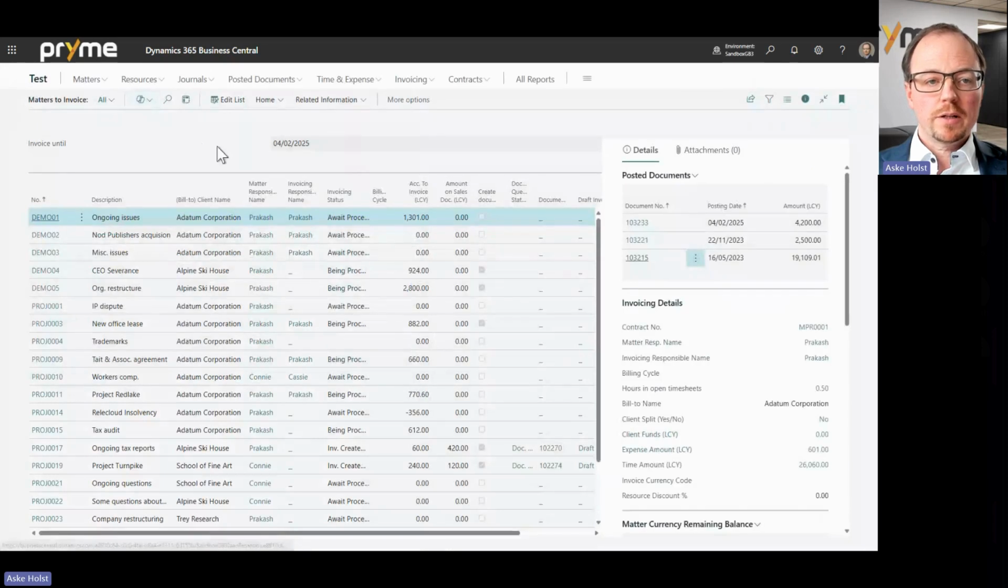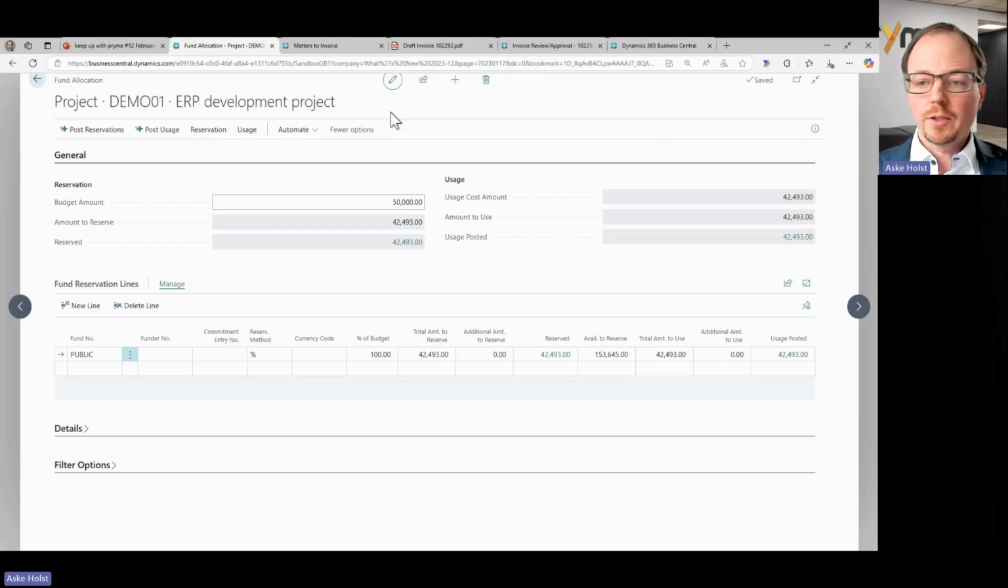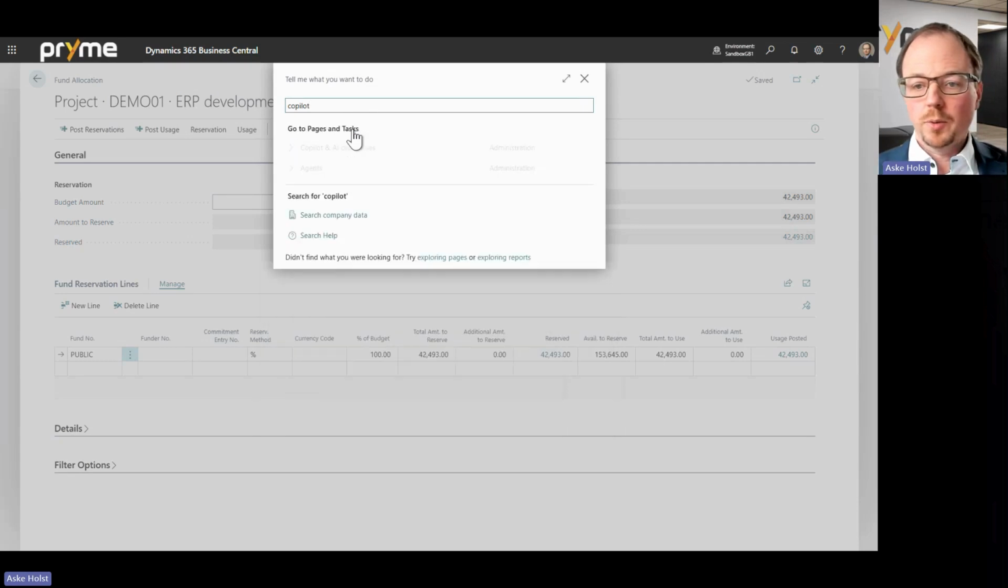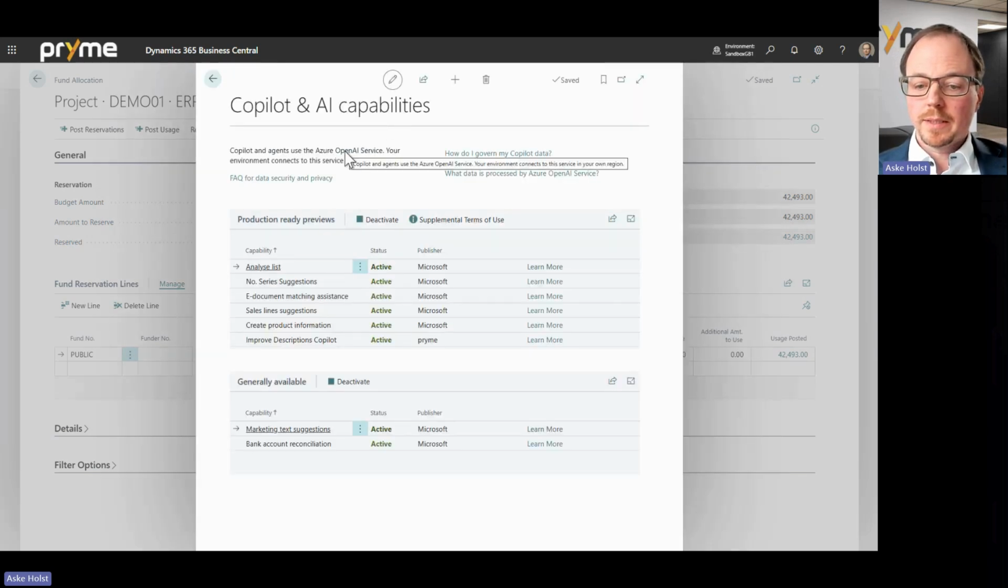I see we have a question on the Copilots and how they are activated. They should be activated by default, but it depends a bit on how old the version of BC is. At some point, I think it defaults to activating new versions. If they are not activated, you can go into the Copilot settings. So search for Copilots, and you'll go to the Copilot and AI capabilities. And in here, it should show up as a new Copilot's capability.